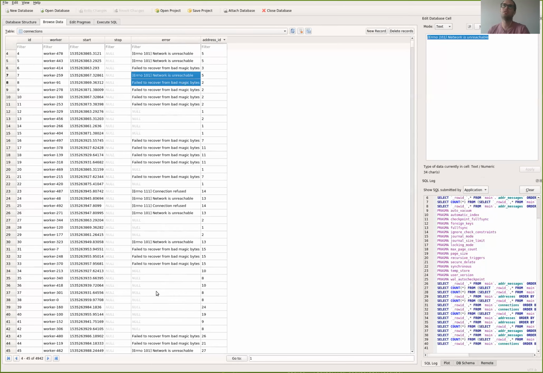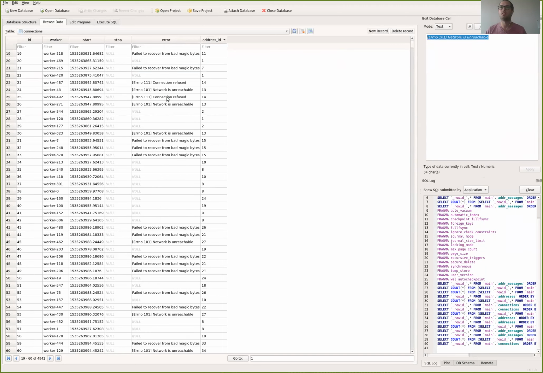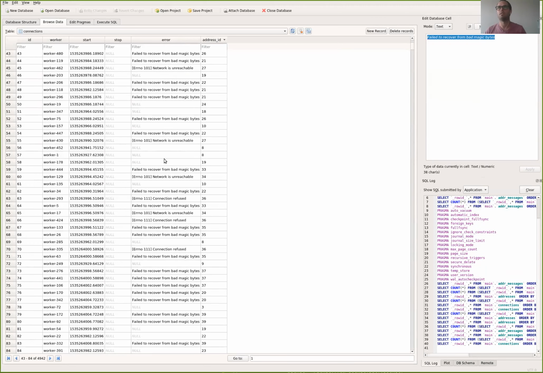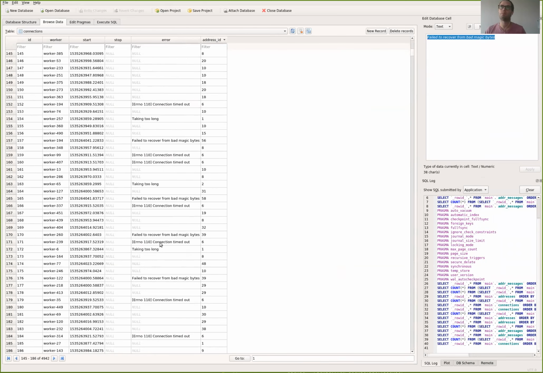And here are some errors. You see that first off, there's a lot of errors. Network is unreachable is a big one. I think that means they're just not connected to the internet. And bad magic bytes is a bug in my code. Sometimes I'm not parsing these messages correctly. This one's taking too long. Last night I was giving it 180 seconds to find a version message or an addr message, and if it didn't get an addr message in 180 seconds, I'd give it an error saying it's taking too long.